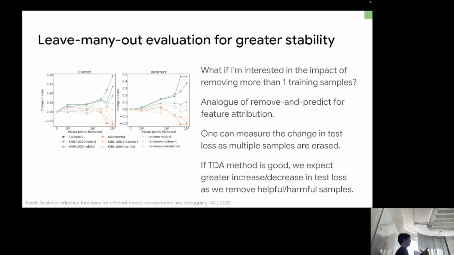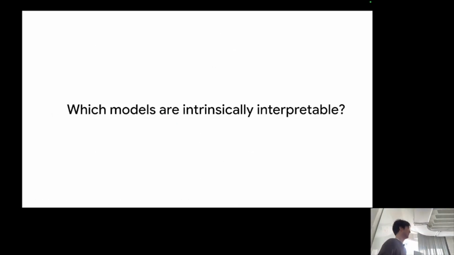On the other hand, if you're removing the most, how to say, what's the word here? Contradictory, yeah, harmful samples first, then you should actually see the loss decrease quickly. So in this way, you are aggregating the impact of several training samples removed. And so you should expect more stable behavior of the model. And maybe that's a better formulation of how to do evaluation here. Is that clear so far?